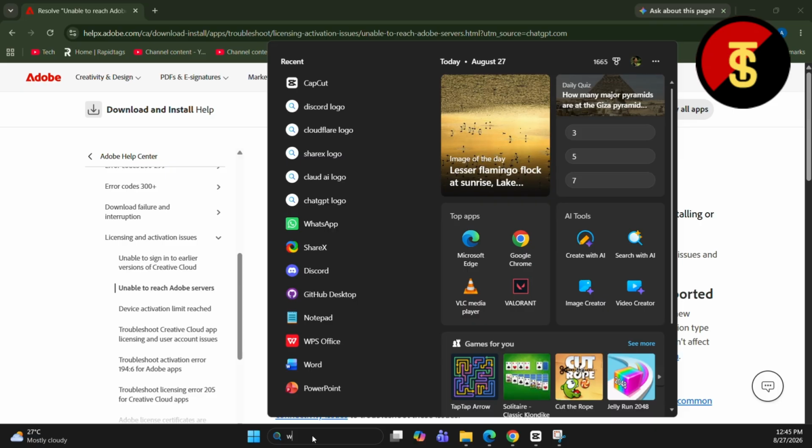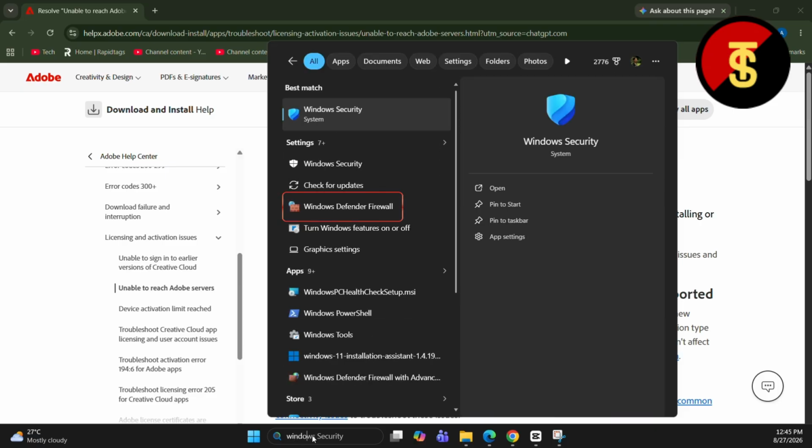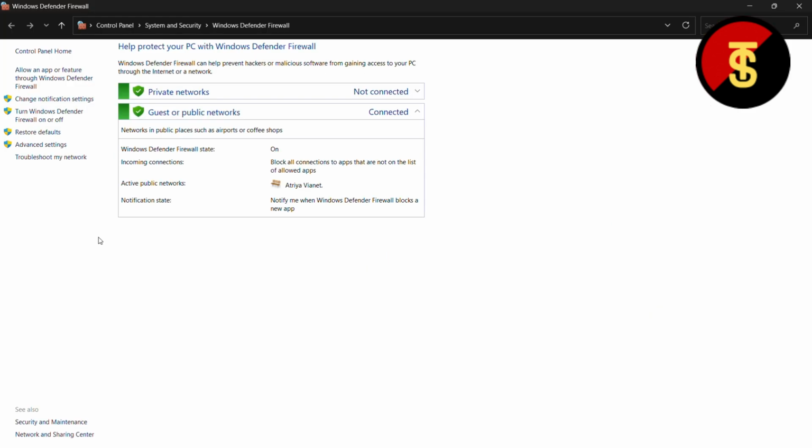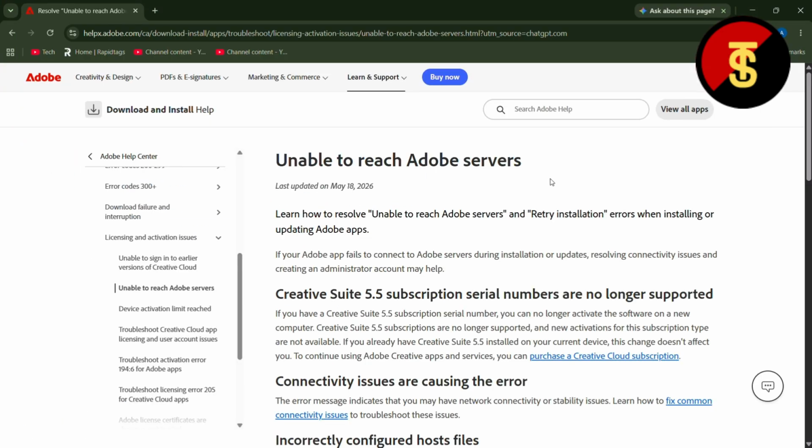Now, check your Windows firewall. Search for Windows Defender Firewall, open it up, and make sure Adobe Creative Cloud is allowed to access the internet. If you're using a VPN, proxy, or third-party antivirus, temporarily disable it and try connecting to Creative Cloud again.